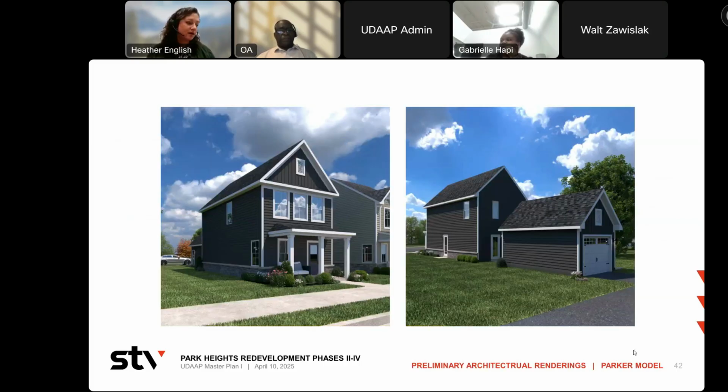So this is the Parker. I'm going to go back to my cheat sheet. This is a 17 by 34, and we have 14 of these. But this is what the Parker essentially would look like. We have the detached garage for the options.